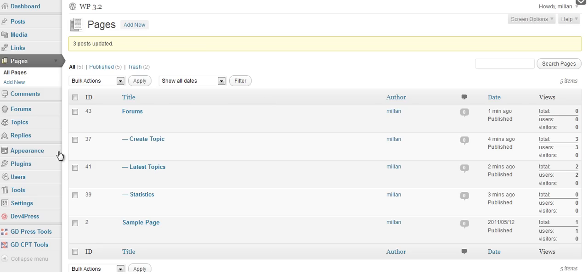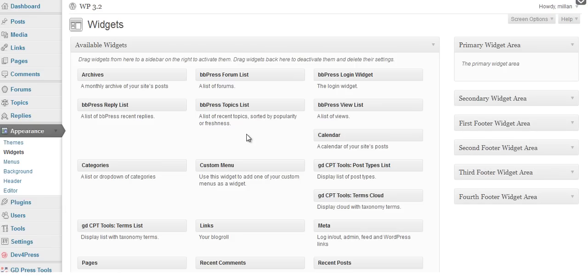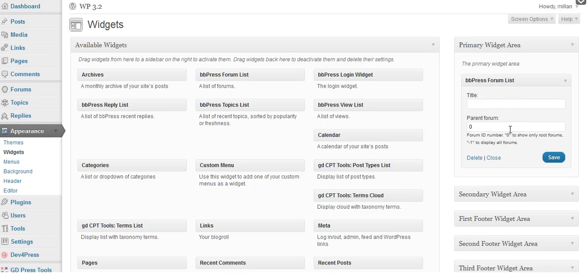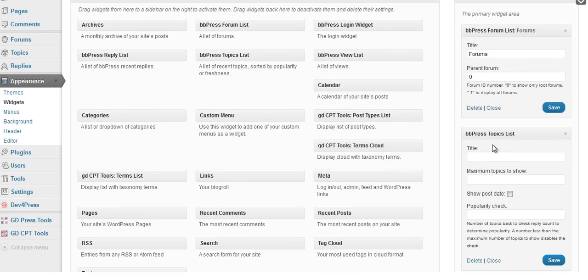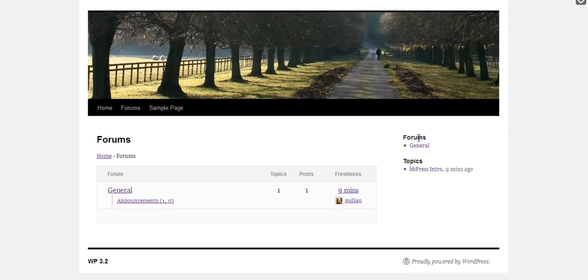What else can you do? There are widgets added by the bbPress plugin, and you can use those widgets to display the list of forums as a first thing. We could name it forums, and we can add something like this. Topics, you can set this, and something like this. And here you have forums.